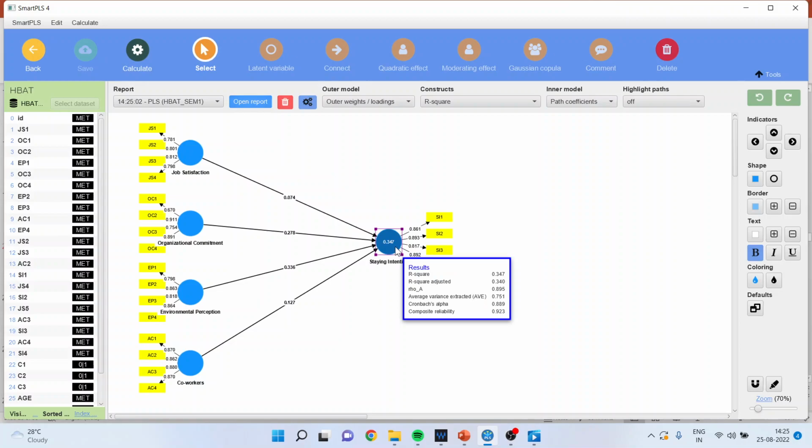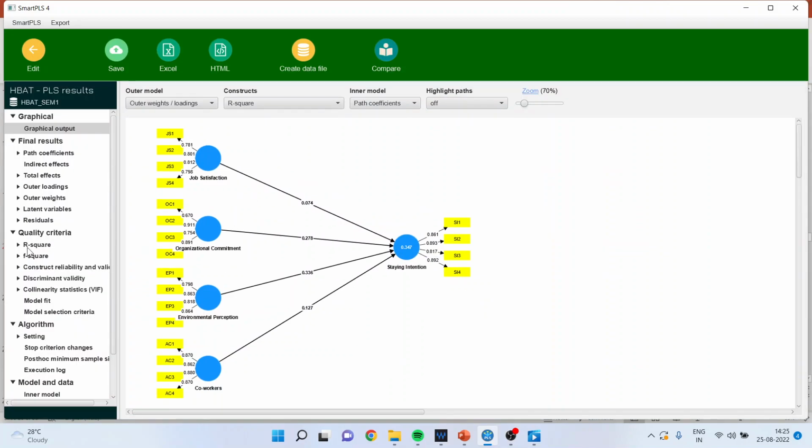You can get the value from here also. You can see R square is here also, 0.347. Hover your mouse on the construct. But for reporting purpose, you can open the report and you will get R square here.